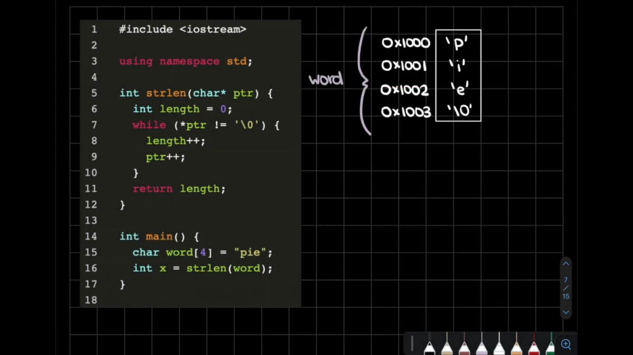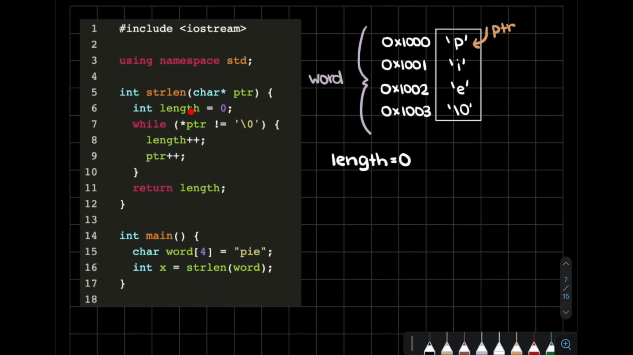With the time we have left, let's take a look at this string length method, which takes in a C-style string and returns its length. So here, we're creating a C-style string called word. It represents the string pi, and we're passing it in as a parameter to our string length method. We know C-style strings decay into char pointers, so this parameter ptr is just going to point to the first element in our C-style string, as follows. Now we enter the body of the method, we create the local variable length, which is equal to 0. So now we check the while condition for the first time.